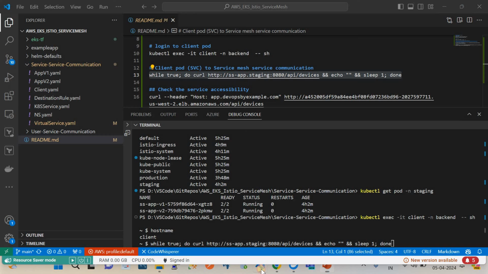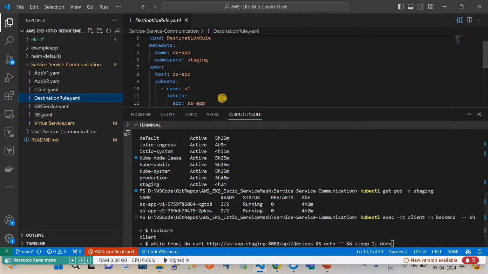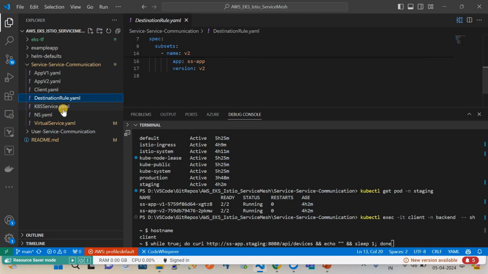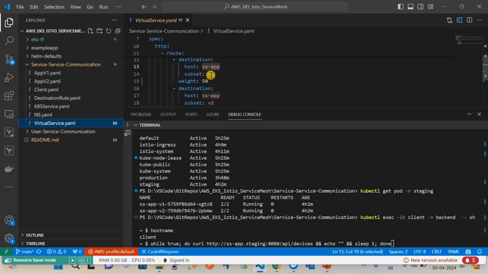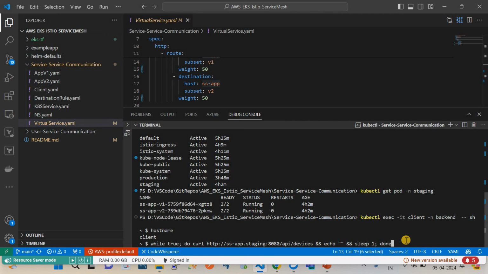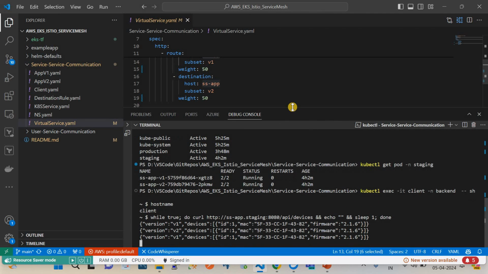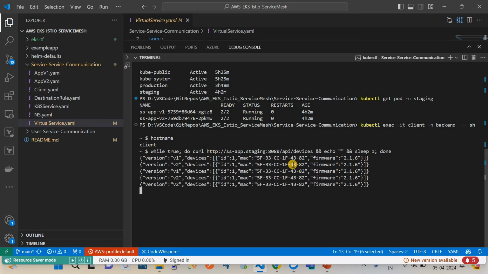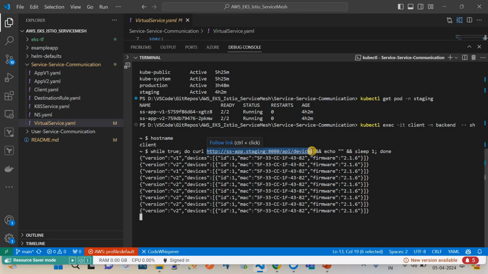Why? So that I can show you that in the virtual service, we have said that traffic should be distributed half and half. Now let's see whether that will work. Yeah, so I'm going to run this command recursively, and you see that we are continuously hitting that endpoint, which is the endpoint of our service or microservice.